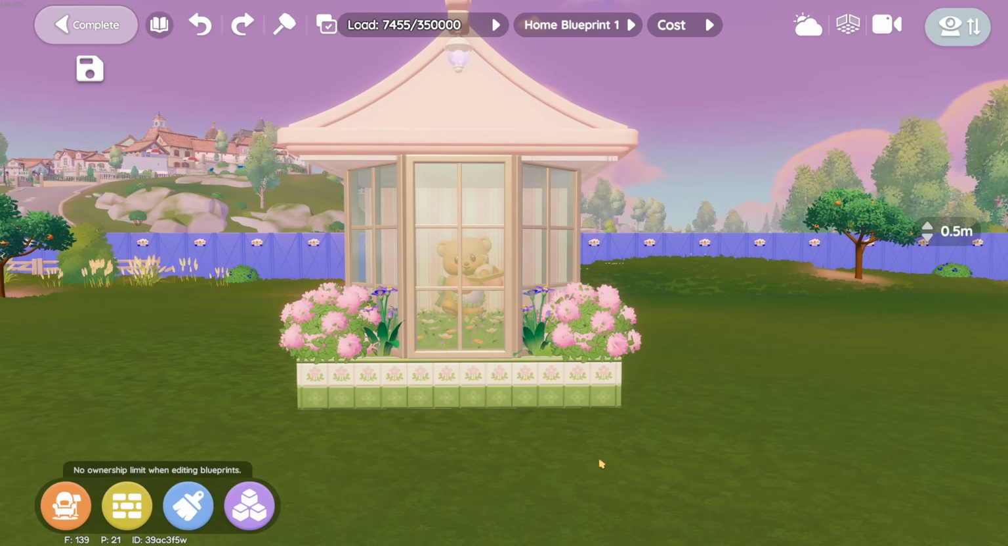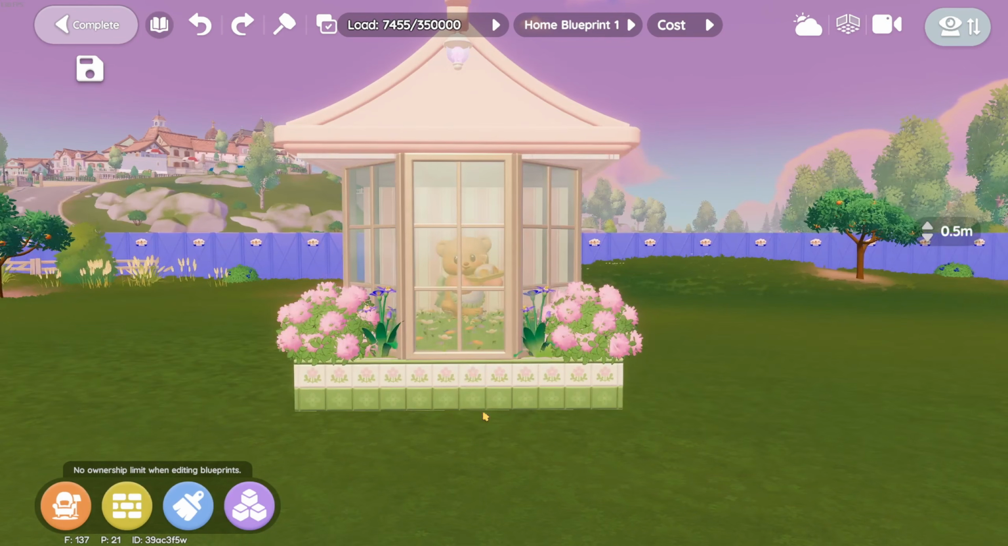Okay, I didn't decorate it that much, but this is what it looks like. Super cute. I hope this tutorial was helpful for you guys.